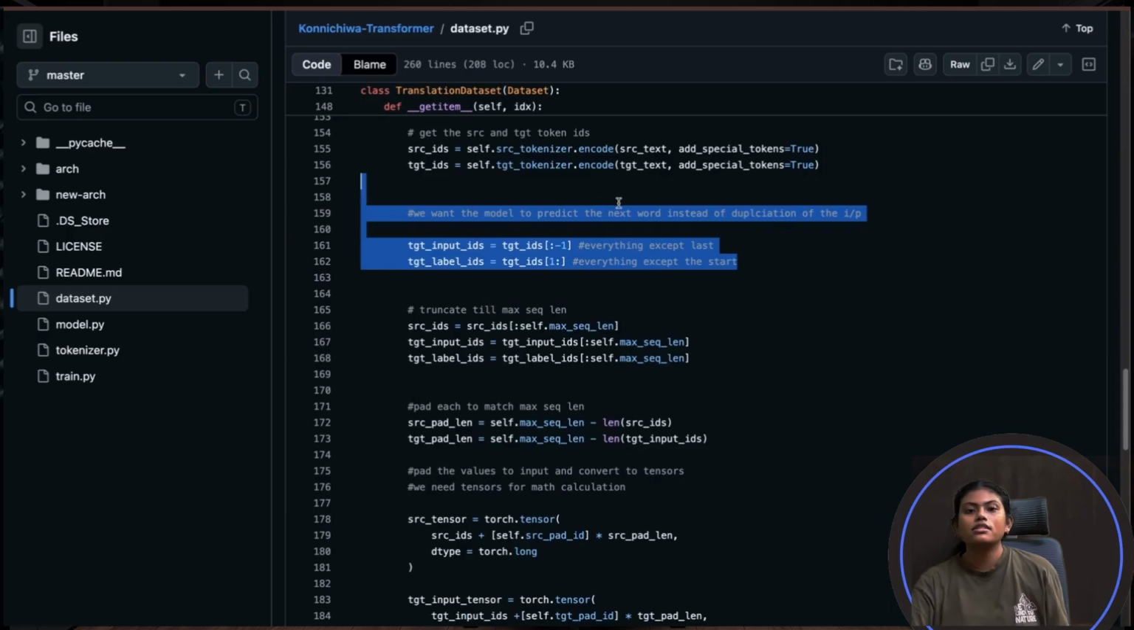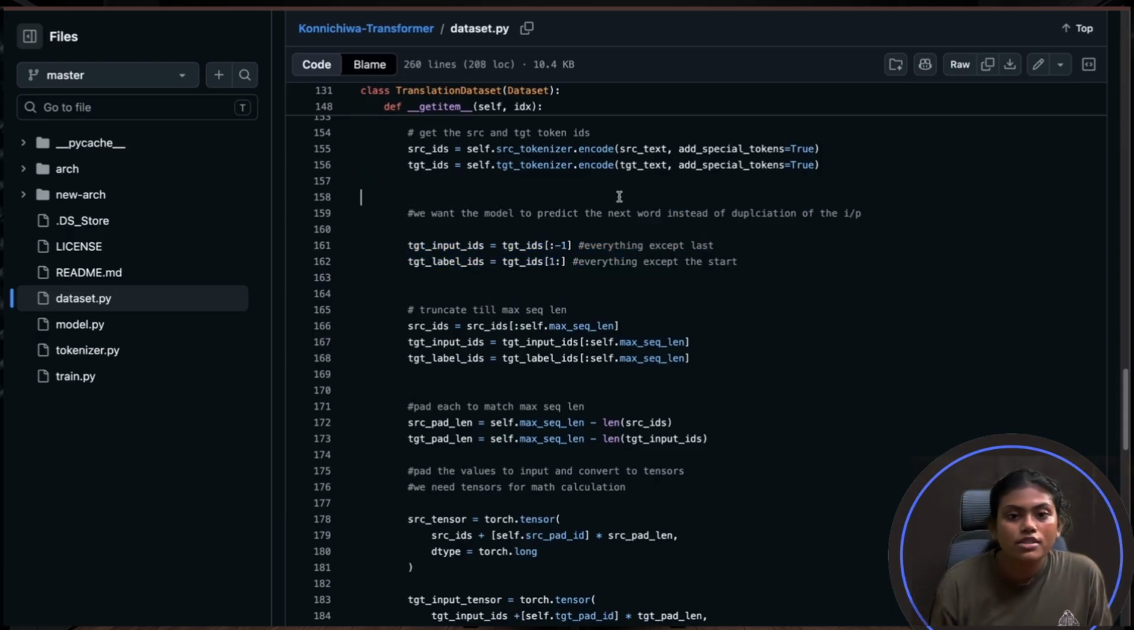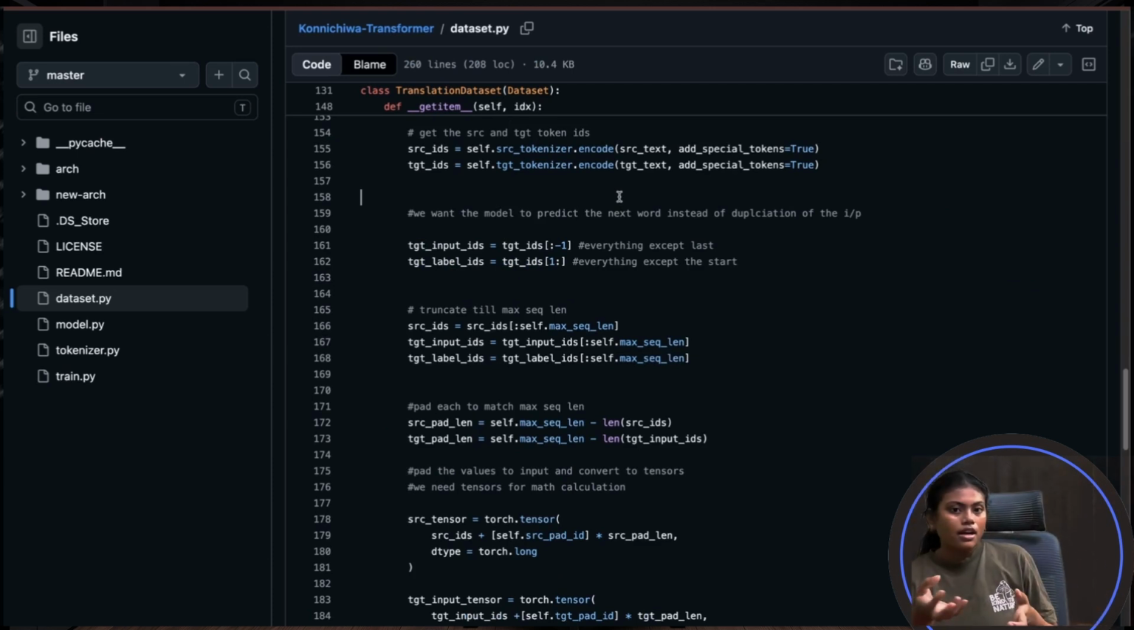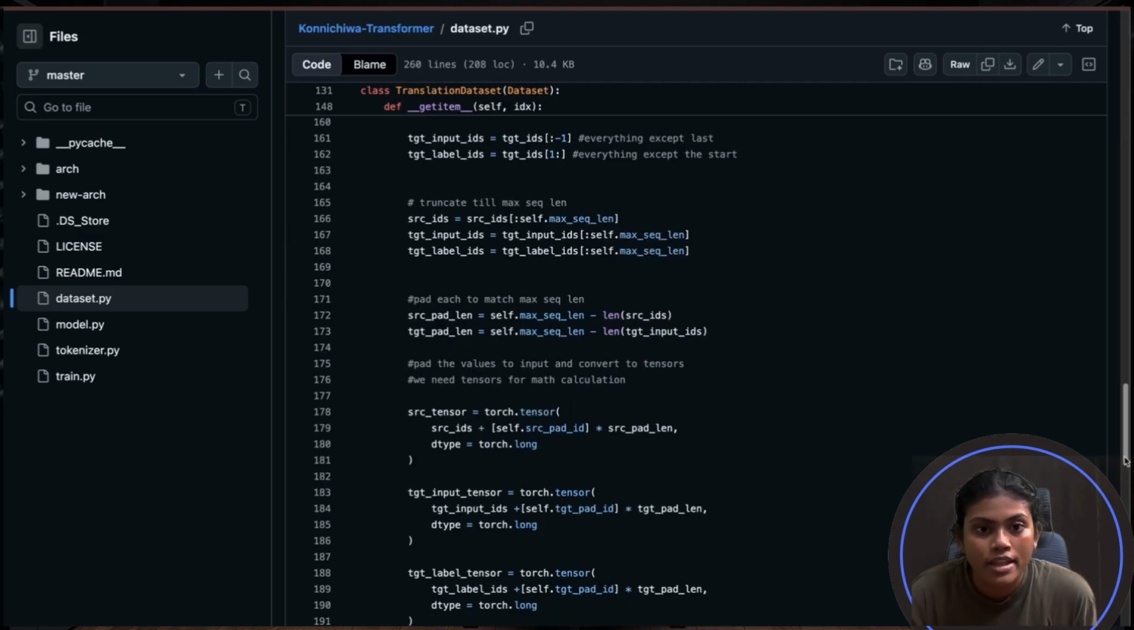So here we are doing this, guys. This is worth taking a note of, because we don't want the model to already know what the next word is, because that will create some complexities in training as well. So we want the model to predict the next word. So what we're doing is including all the things except the last for the input, and all the things except the first for the label, for the model to predict the next word, instead of duplicating the input and output.